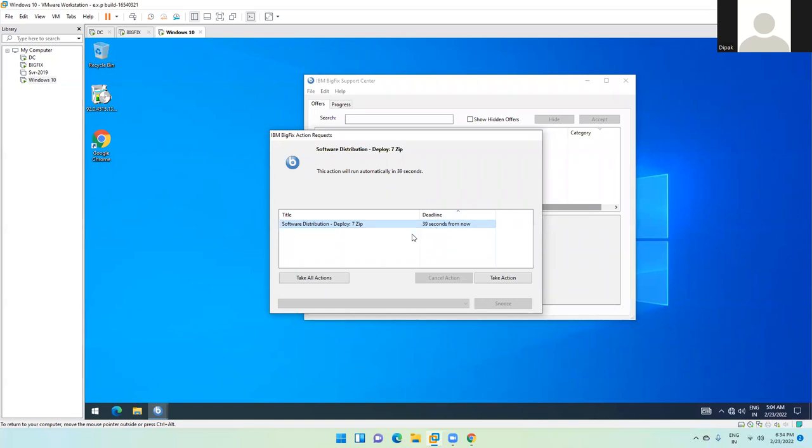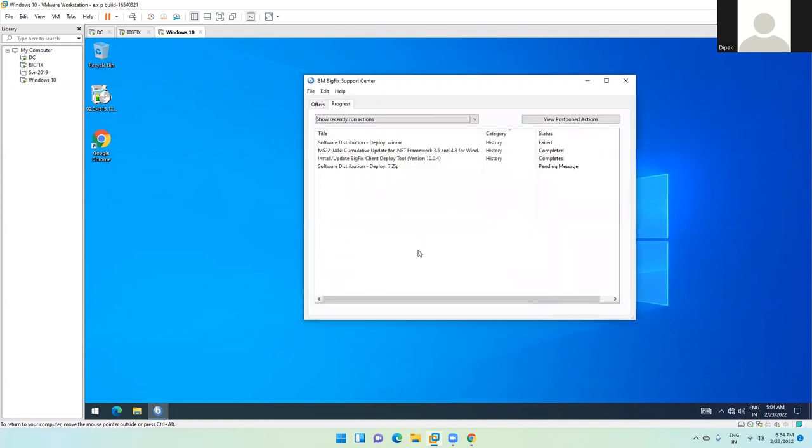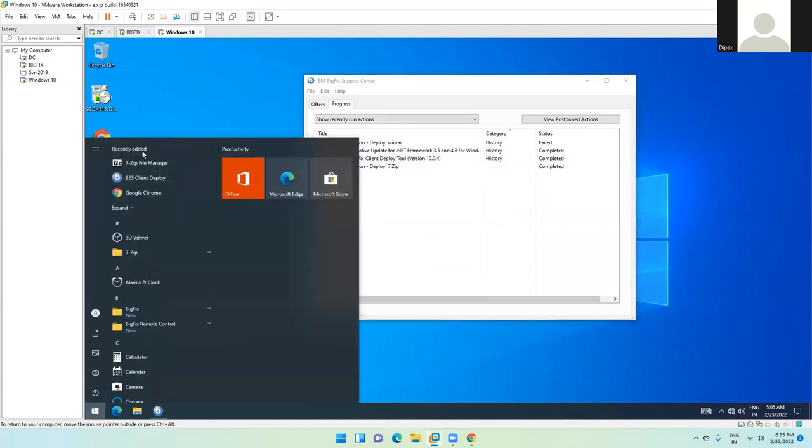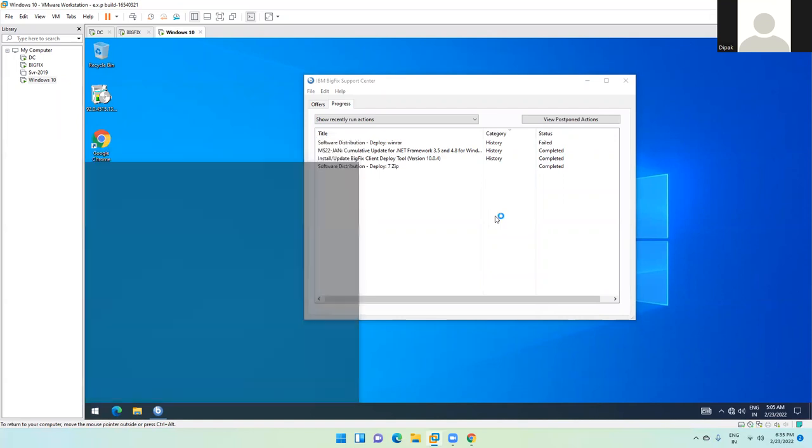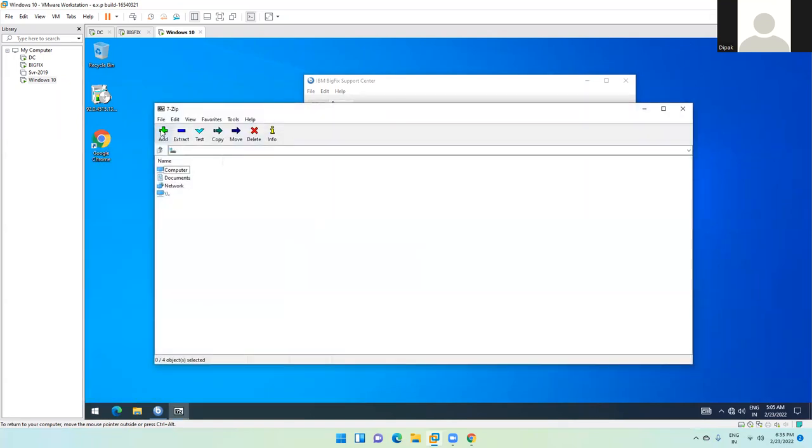So what can the user do? The user can click take action right now, or he has a deadline of 30 seconds only. Whichever comes first, it will automatically install after that. Let me click on take action here and wait. Completed. You can check here, as you can see, 7-zip is there.